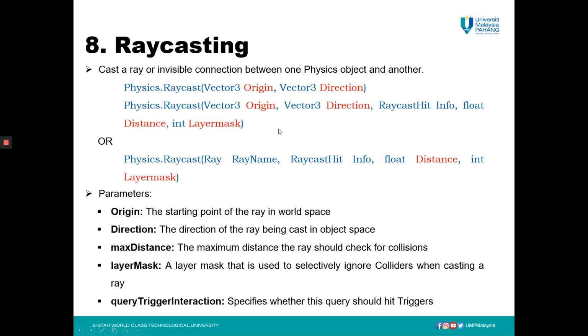And the next one is ray casting. Ray casting is casting a ray, an invisible connection, between one physics object and another. This ray casting will be your lab task for this week or for this video. This is the sample code for the raycast, which is Physics.Raycast with vector origin and direction. The origin parameter is the starting point of the ray in world space. The direction is the direction of the ray being cast.